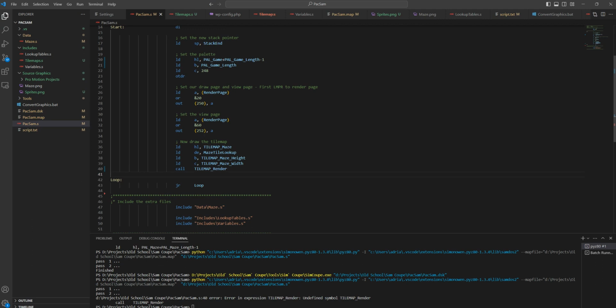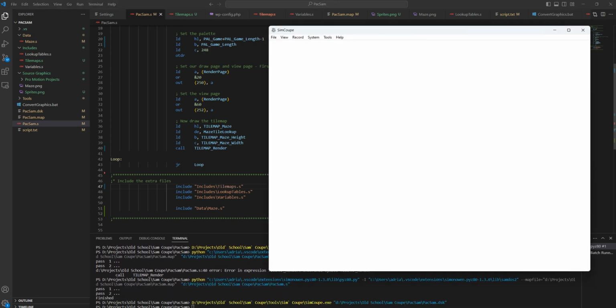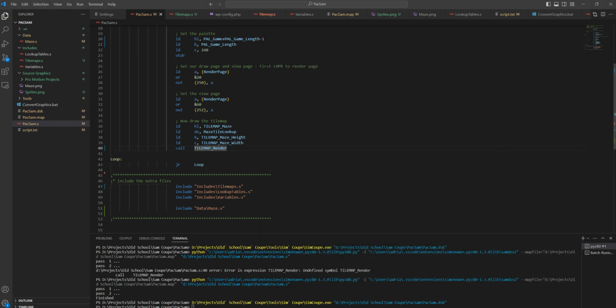So again, hopefully, what we need to do is... I always prefer my data coming after everything else. Again, there's no reason, it doesn't make any difference. Include the tile maps file. Good. So nothing's really changed, except it's a bit tidier.